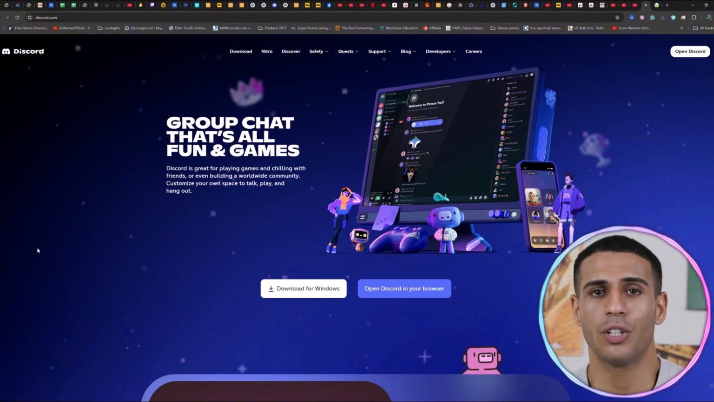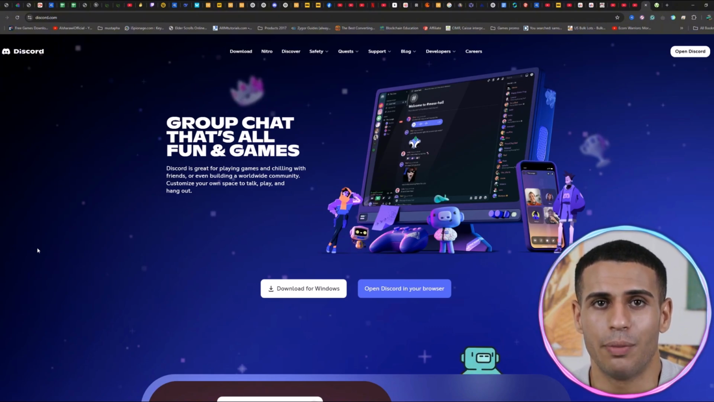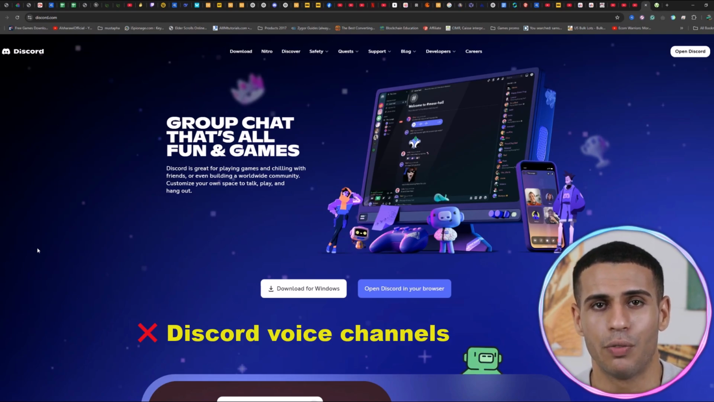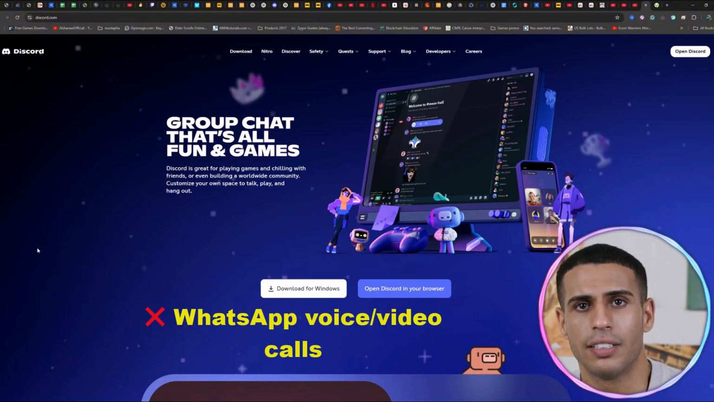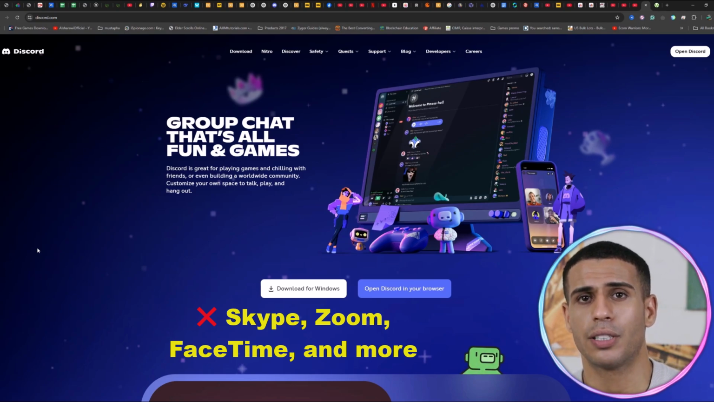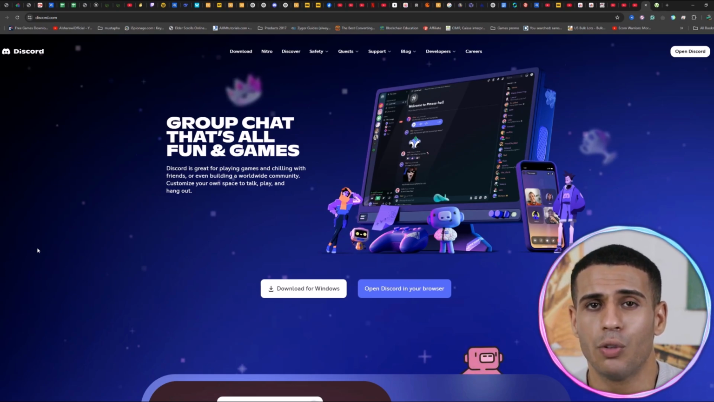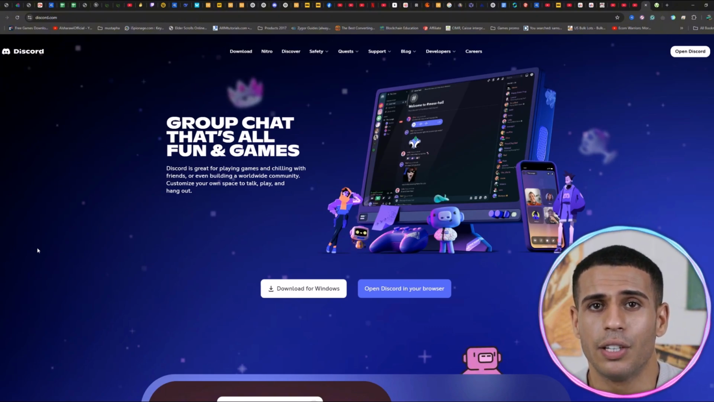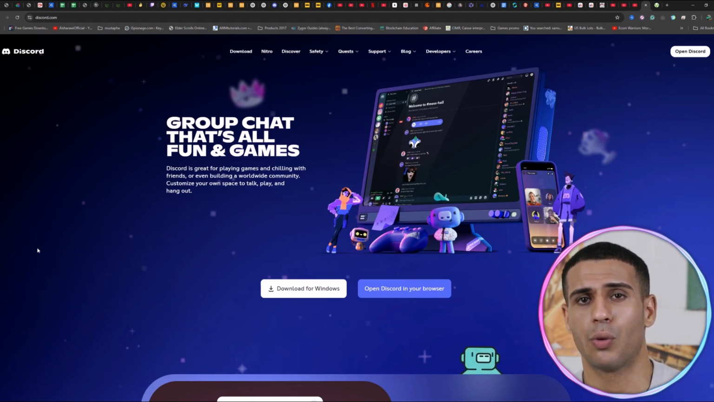In Dubai and across the UAE, all VoIP services are blocked by local telecom providers like Etisalat and Du. That includes Discord voice channels, WhatsApp voice, video calls, Skype, Zoom, FaceTime, and more. So even though you can open the Discord app, you won't be able to use voice channels unless you bypass those restrictions. To fix this, you need a VPN, a virtual private network.